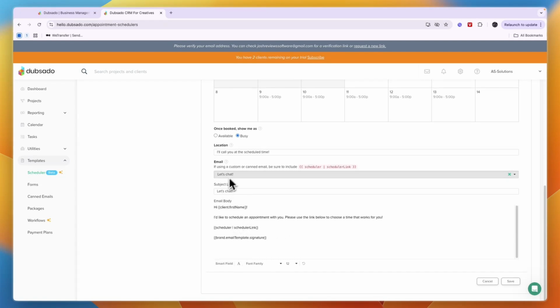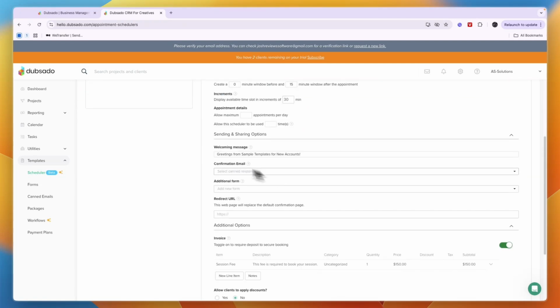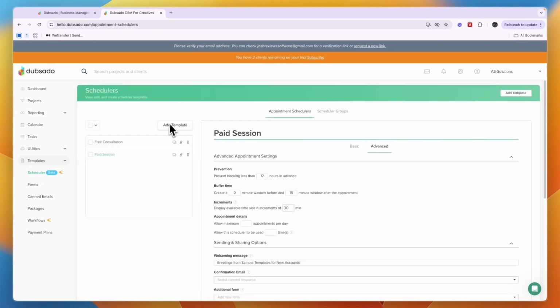So it also includes an email, location, and all of that. You can also go into advanced and they have even more options. You can also create your own scheduling template so that you can really easily apply that to new clients when you add a new project.